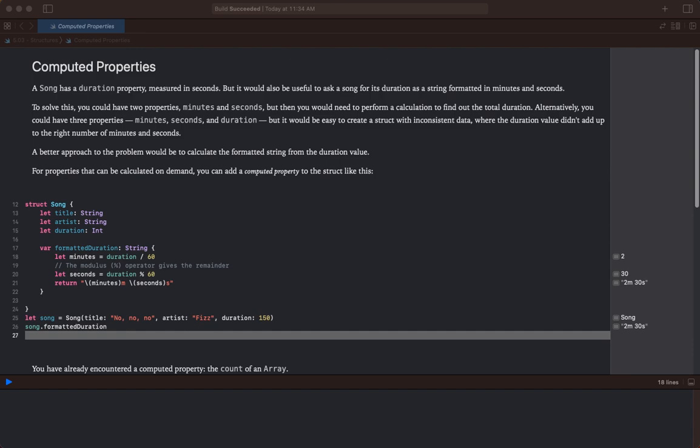Alternatively, you could have three properties, minutes, seconds, and duration, but it would be easy to create a struct with inconsistent data where the duration value didn't add up to the right number of minutes and seconds. A better approach to the problem would be to calculate the formatted string from the duration value. For properties that can be calculated on demand, you can add a computed property to the struct like this.